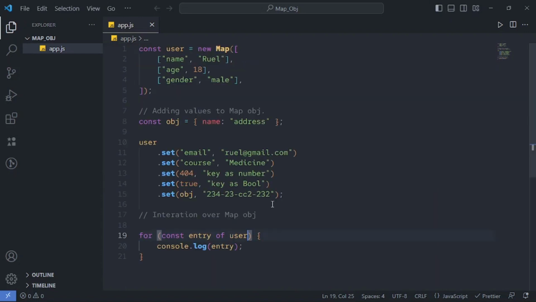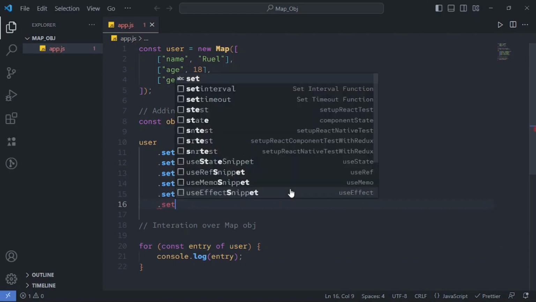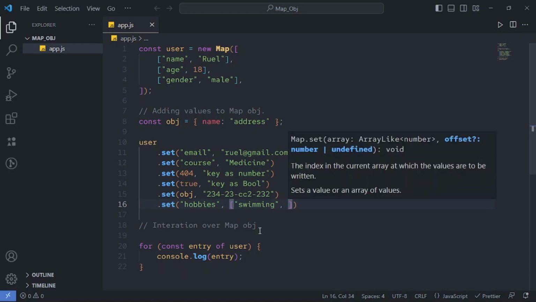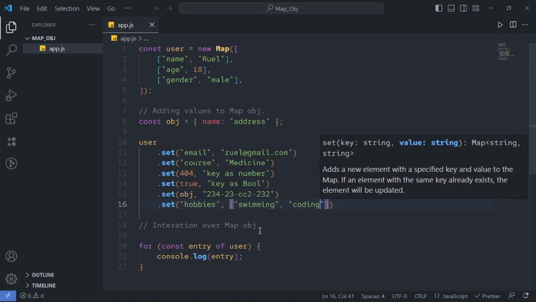So just a side note, the value of an item doesn't always have to be a string. It can also be other data types. For example, this time I'm going to use an array. So I'm just going to say hobbies. So you can have an array of hobbies, something like that. Yeah, so I'm just going to say swimming, coding, dancing and skating.